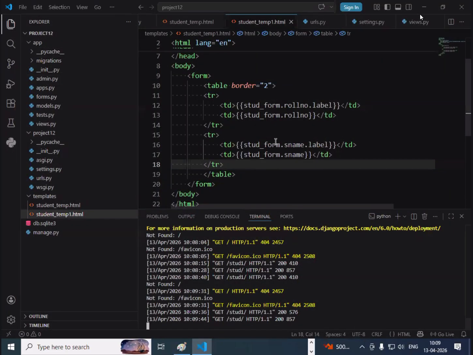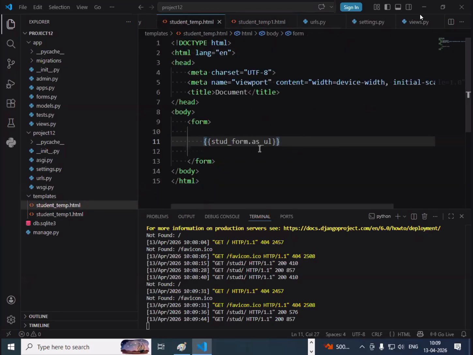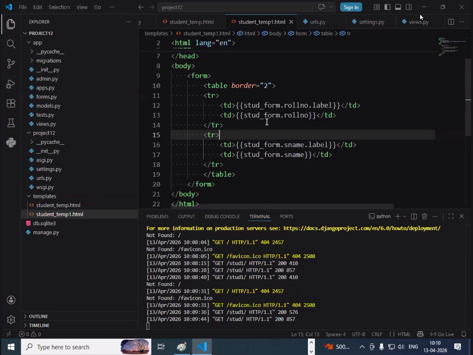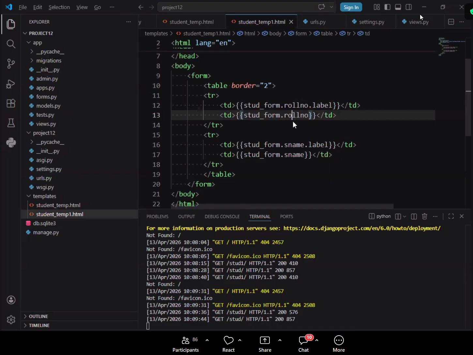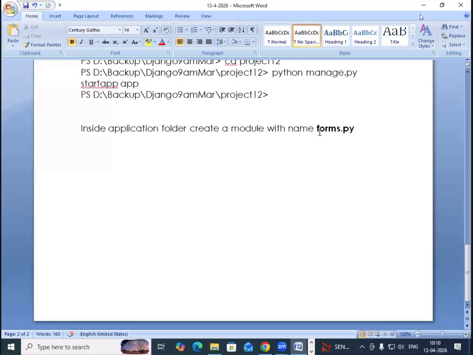Here you are rendering the complete form, but here you are rendering selected fields. Whichever field you want, render it by using form name dot field name dot label, or form name dot field name, which is the field. Getting it or not? So what are the basic steps here? First, create forms.py.